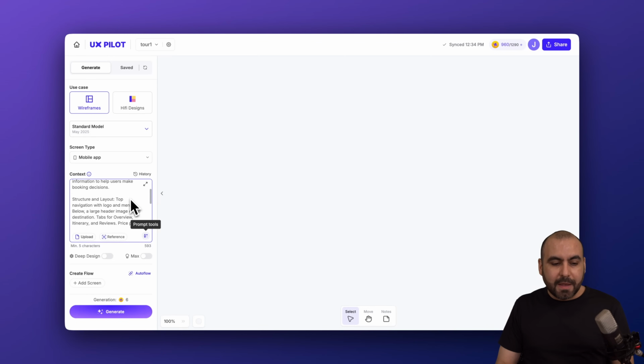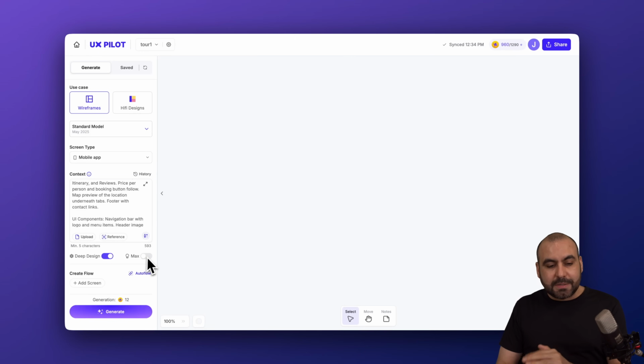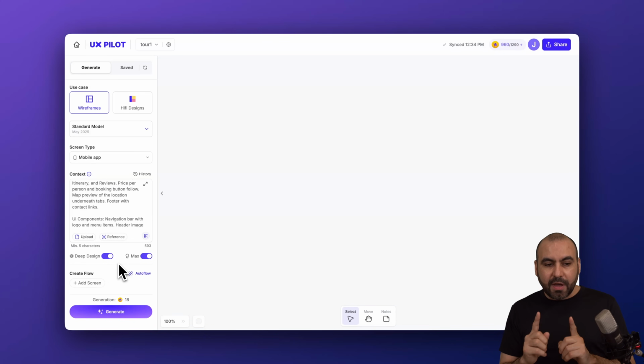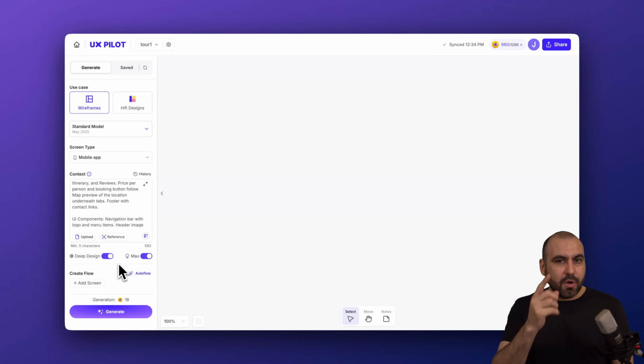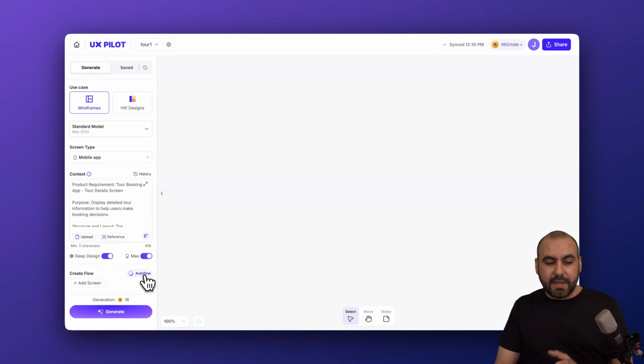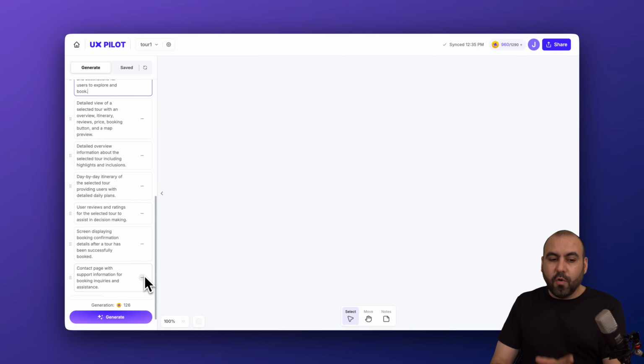So enhance it. Then we have the option to enable deep design. Yes, it will take more credits, but it's going to be way better. Okay, so I do recommend that you enable these two. Then we have the option to not just create one page of the mobile application. We can use the auto flow here. It's going to think and it's going to generate the needed pages for this application.